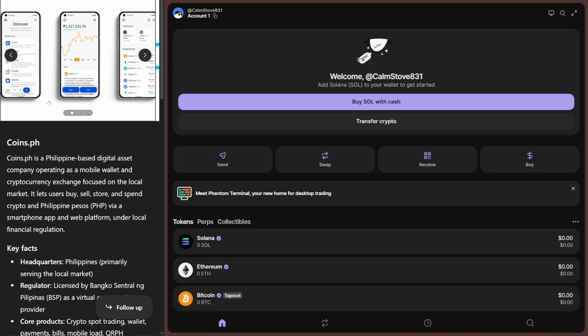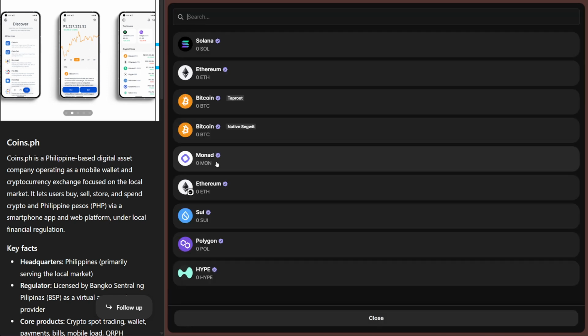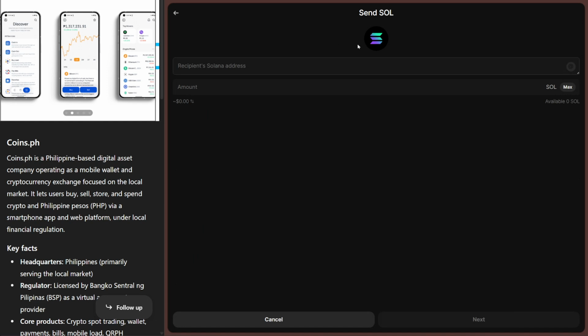Next, switch to your Phantom wallet application. In the wallet interface, locate and click on the send button. This option is typically found on the main screen of your wallet. After clicking send, you will need to select the same cryptocurrency that you previously chose in the exchange. Confirm your selection to proceed.